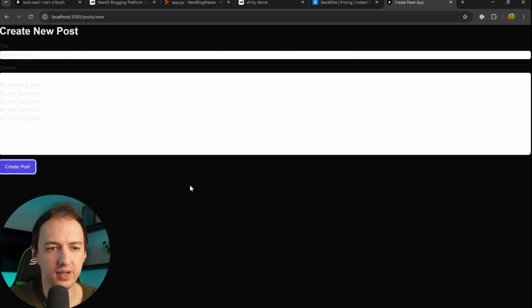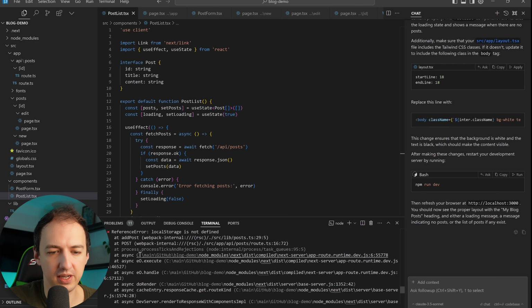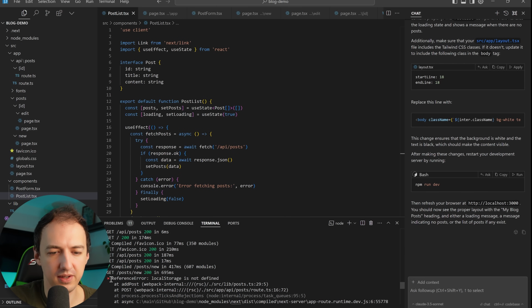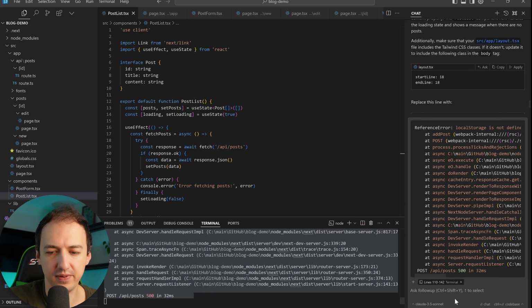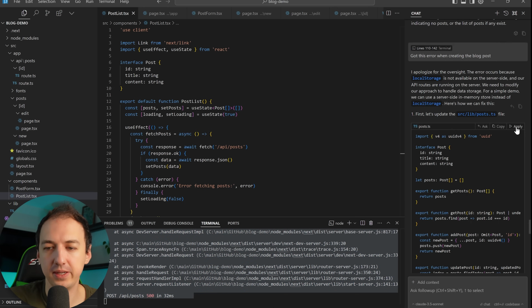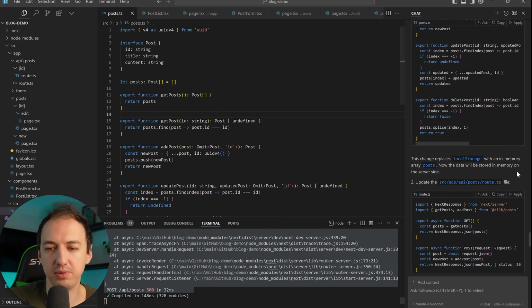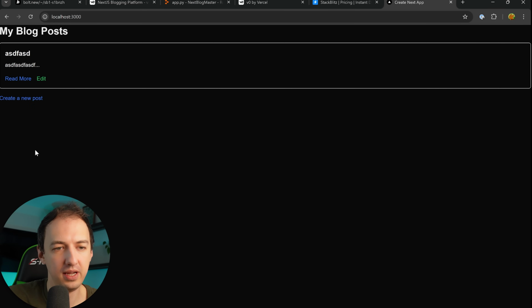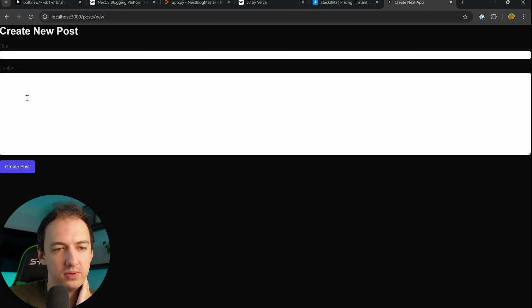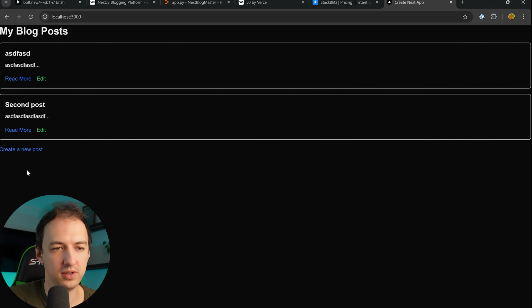All right. When I click create post, nothing seems to happen. And it looks like I got this error. Local storage not defined. Okay, let's add to chat. All right, so we got some changes. Let's go ahead and apply those. Okay, now it looks like it's creating these posts. Let me try second post. Okay, cool. So we are actually able to see these posts, and this is coming together pretty quickly.